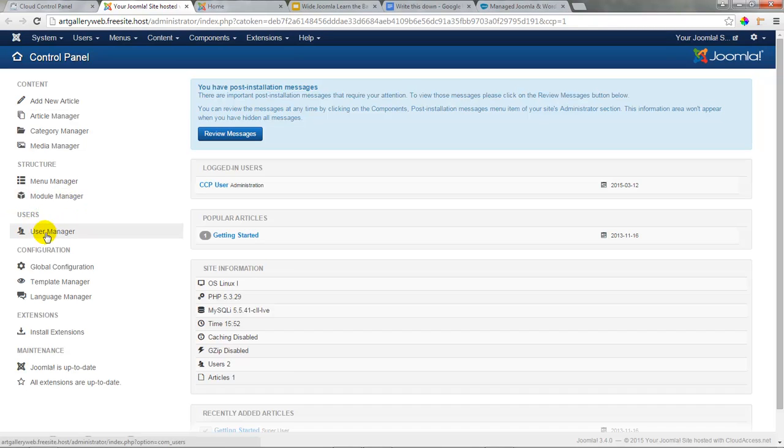I can add users to the site and manage my users. I can put them in user groups and give user groups permissions so I can have tiered levels of access to different areas of the site. I can also use the global configuration options and change templates and set some language settings.